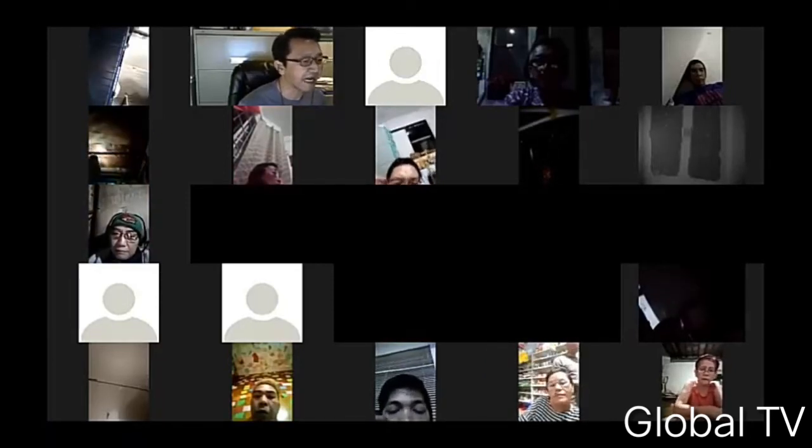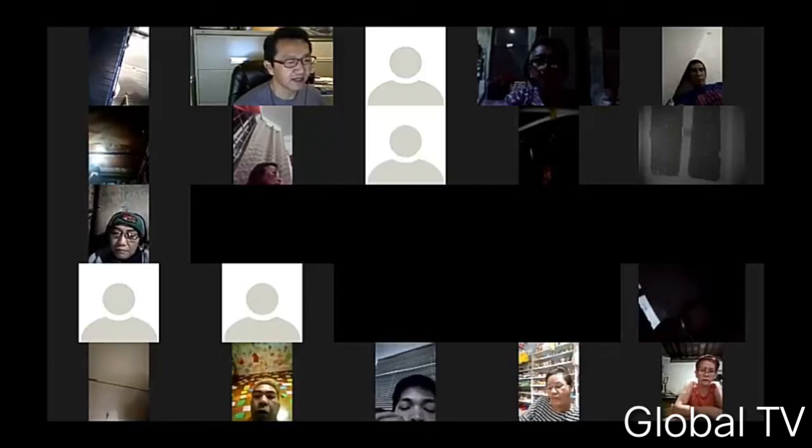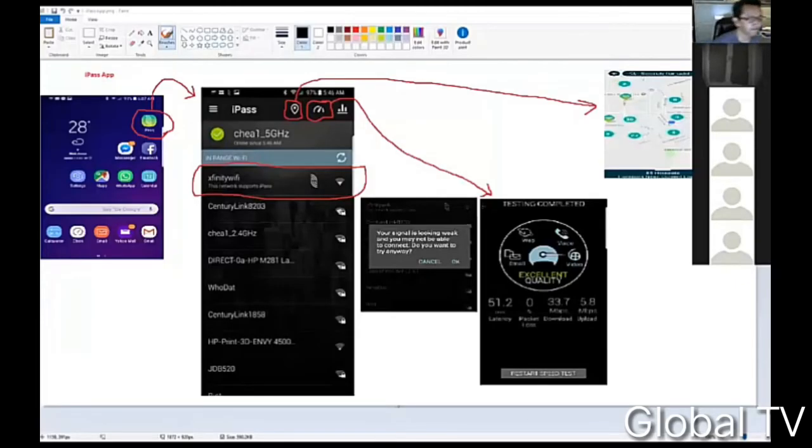So what happens after you install the Wi-Fi? Let's look at that. You got the Wi-Fi installed on your device, and the first thing that you need to look for is this button right here. Let me change color. The first thing that you got to look for after you install is this right there. That's the iPass icon.